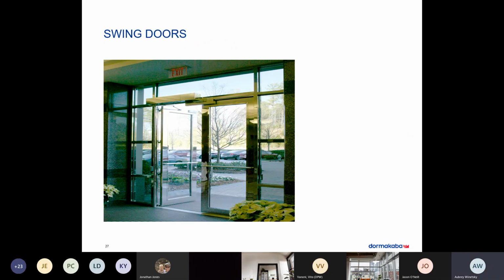Okay, so before we go into swing doors, are there any questions? All right, swing doors it is.